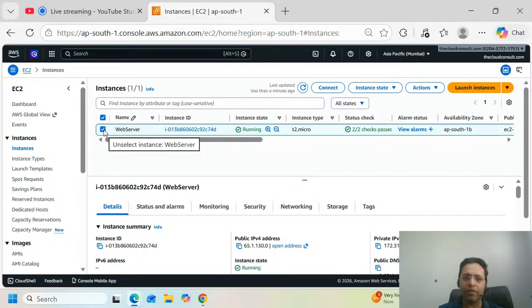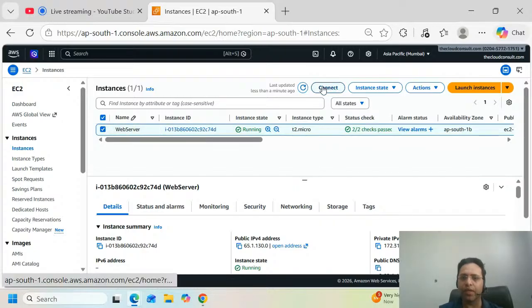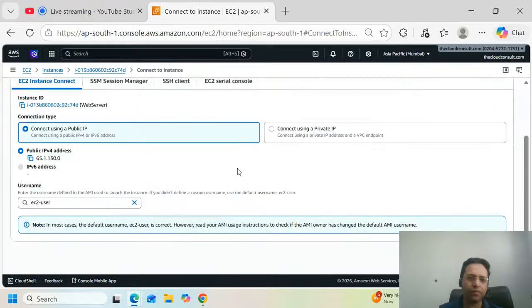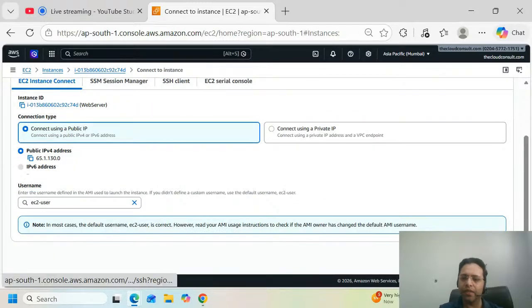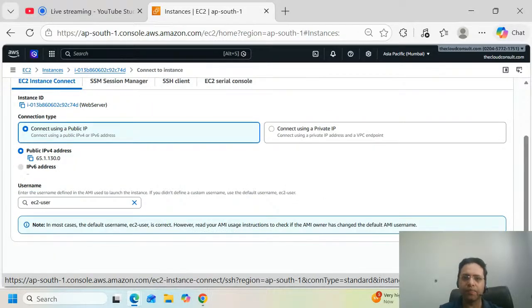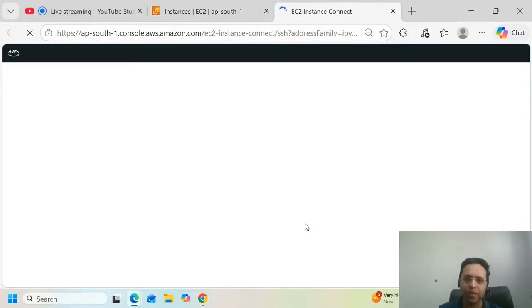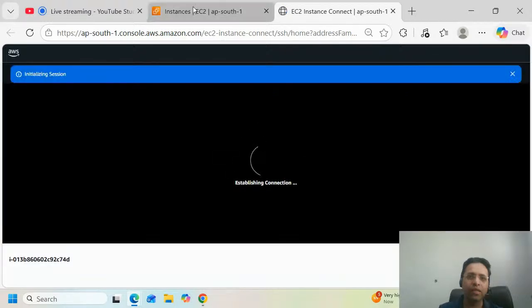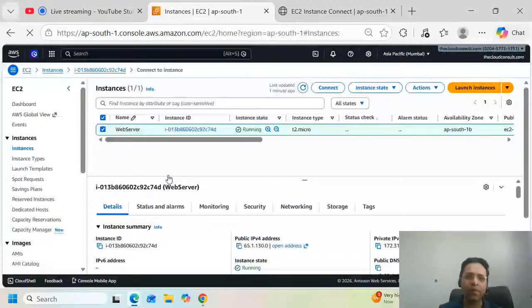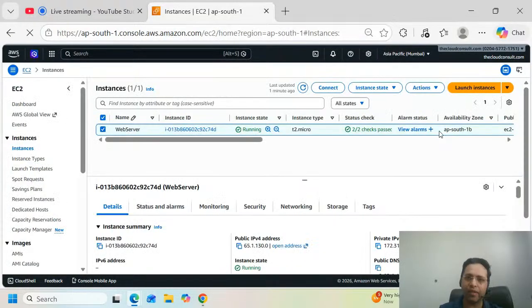You have to select your server and then just click on the connect button, and then again just click on connect. This is the easiest way of connecting to the server without any username, password, or key. Why? Because I am connecting to this server directly from the console. I'm already logged in, so authentication is not needed. Let's try it again.